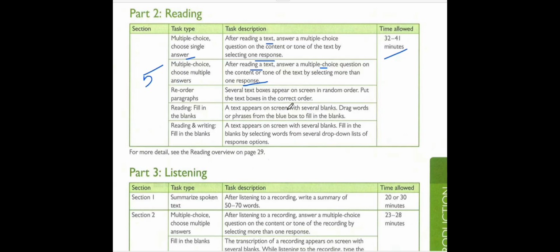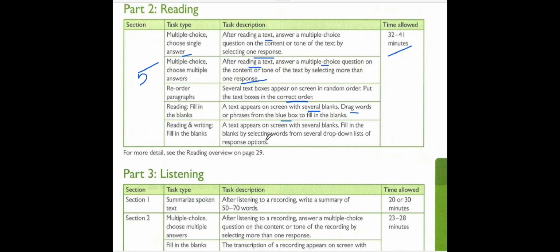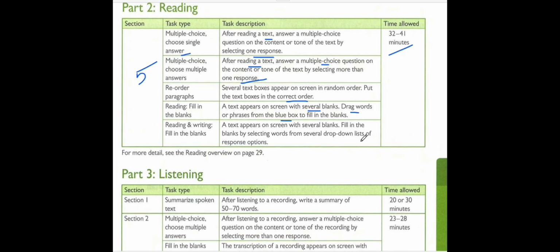Then it is reading fill in the blanks. A small text appears on the screen with several blanks. Your task is to drag the words or the phrases from the blue box to fill in the blanks. So it is a drag and drop option. The last one is the reading and writing fill in the blanks. Again, the text appears on the screen with several blanks, and your task is to select the words which match. So again, it is a drop down list option.